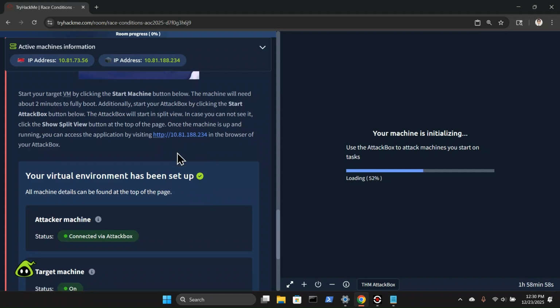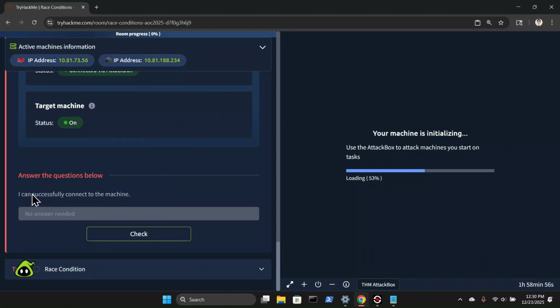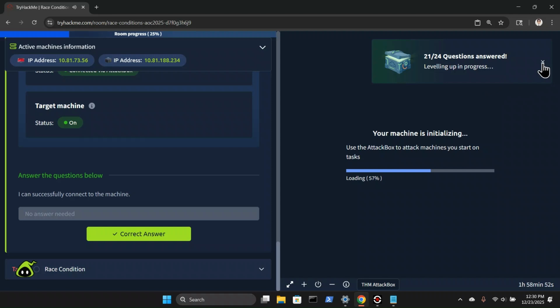So what I'm going to do is come down. Our only question today, I can successfully connect to the machine. Perfect. Go ahead and close out of that. And then from here, I'll pause and come back once the attack box is fully loaded.